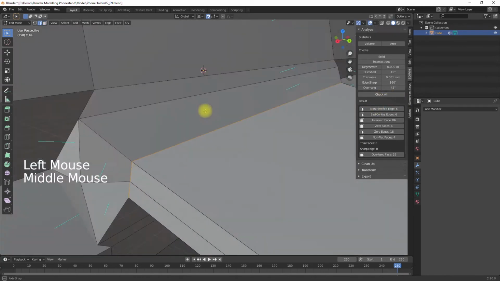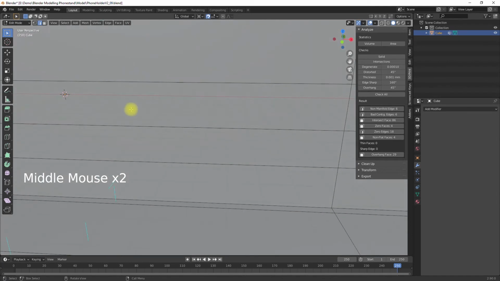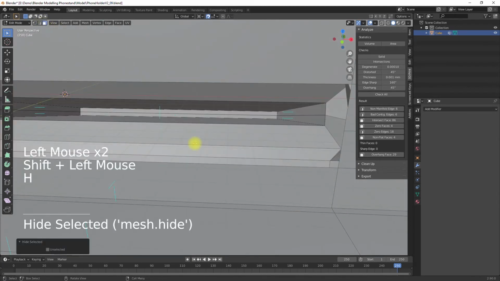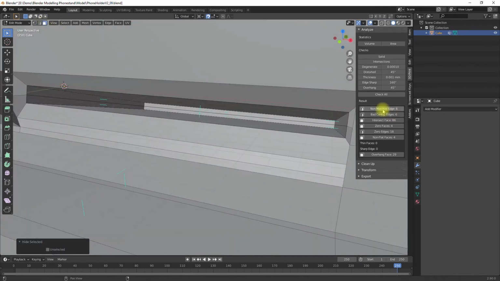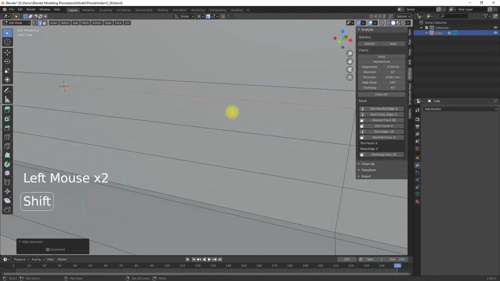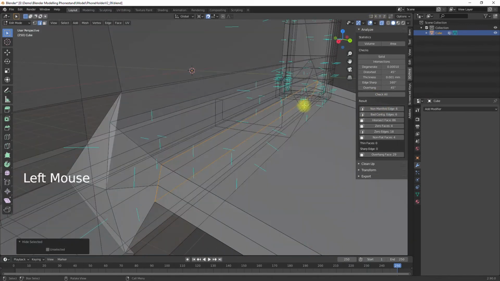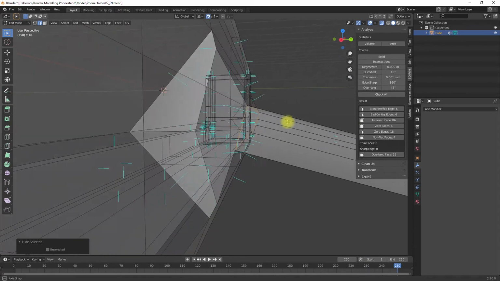In addition to the 3D Print Toolbox add-on, you can use the mesh cleanup functions to correct particular errors in your model. For example, to delete duplicate vertices.